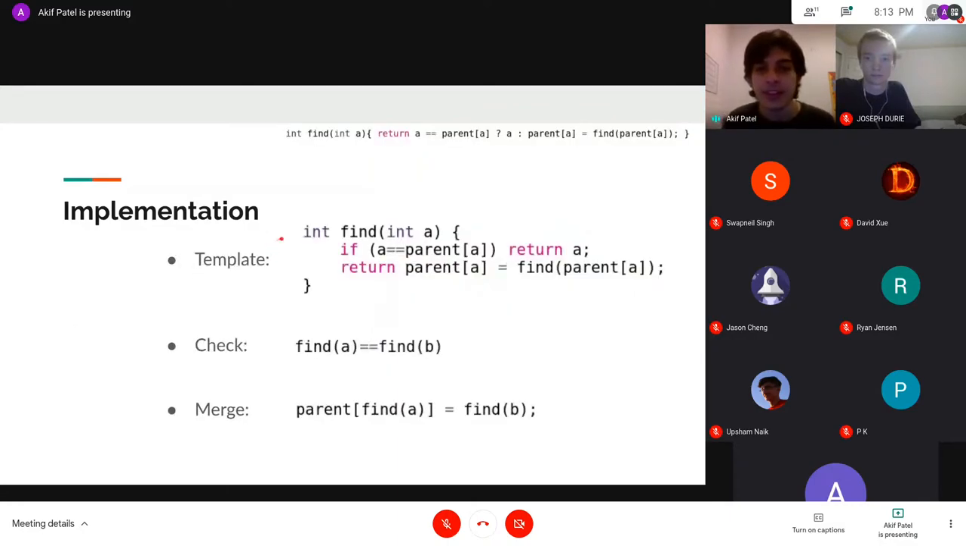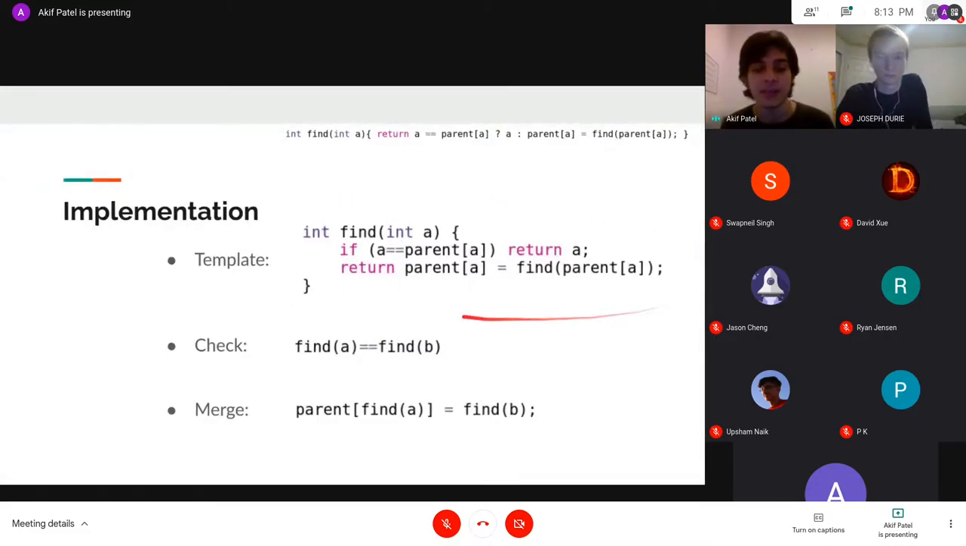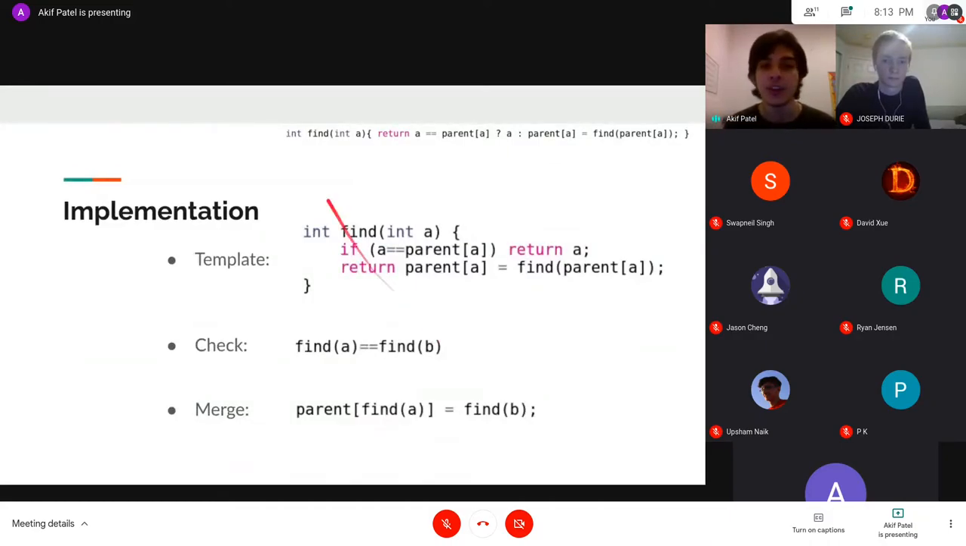So this is the template for find. As I mentioned before, this is actually really cool to implement. Even though we're using all this tree stuff, the template is incredibly short. In fact, normally, we just write it in one line like this with a ternary, and it's incredibly short to type. And this is one of the reasons we use it over small to large merging usually, because of how easy it is to implement and use.